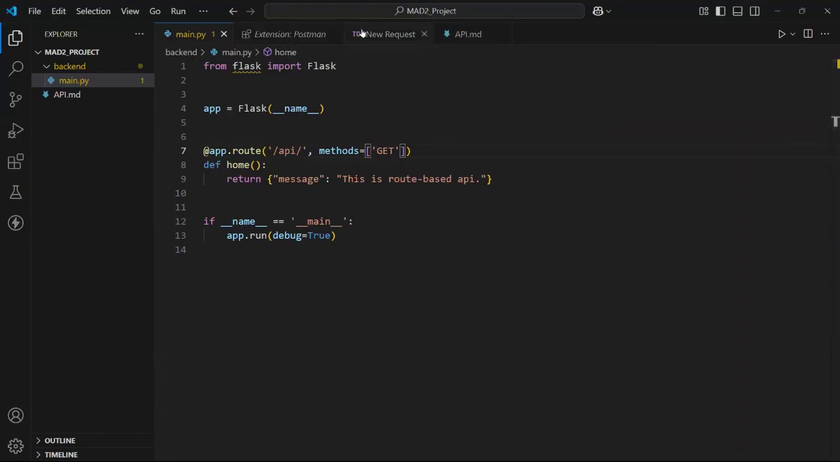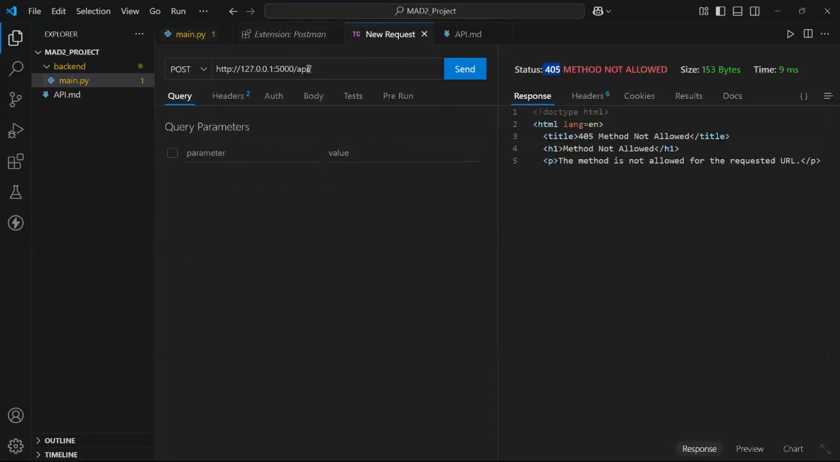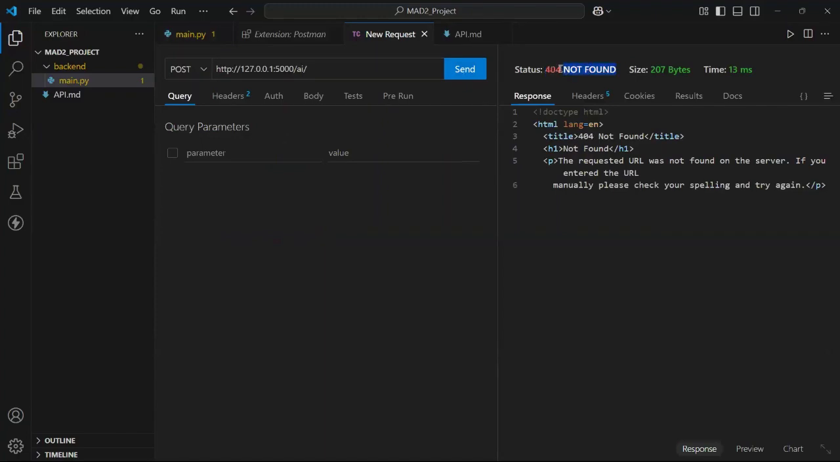Okay, and if I make some mistake, like we have defined /api/url, if I remove the p from the URL and send this, now you are getting 404 not found. This is the status code for some resource you are trying to access which is not there. We are trying to access /ai/url, which is not defined on our backend server. So you will get 404 not found. I hope I am clear with things.